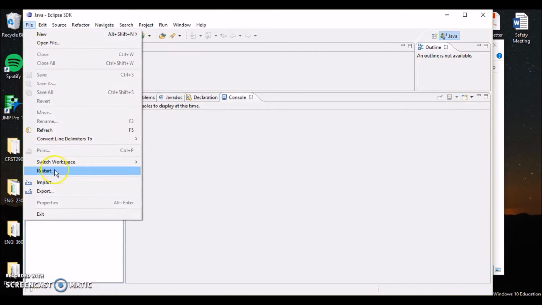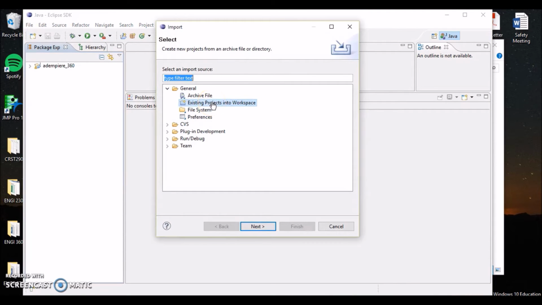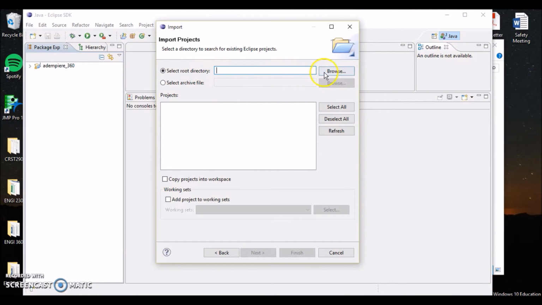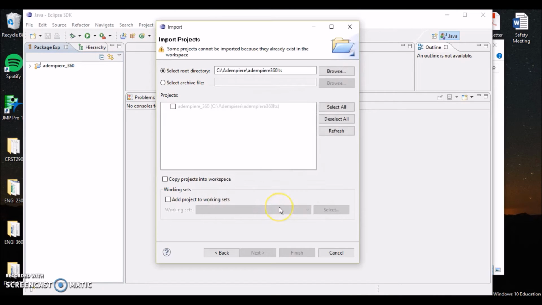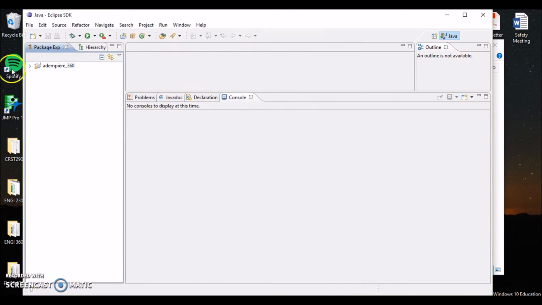The first thing we're going to do is go to File, Import. Now we import from the existing workspace, and we select our root directory. Our root directory is going to be our C drive. It's going to be a root directory right there. Now I've already created this, so you'll see that some projects will not be imported because they already exist, because I've already created this in Adempiere. So this is just to show you how to get to that root directory where you want it. It's going to be under Adempiere 360 LTS. And again, it won't let me do it just because I've already done this. So that's just the first thing that you do.